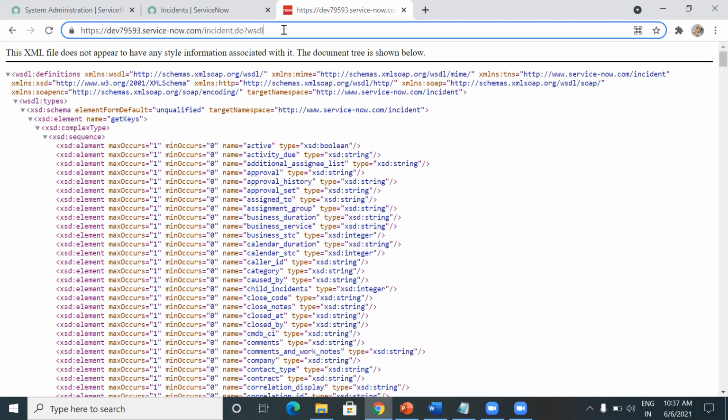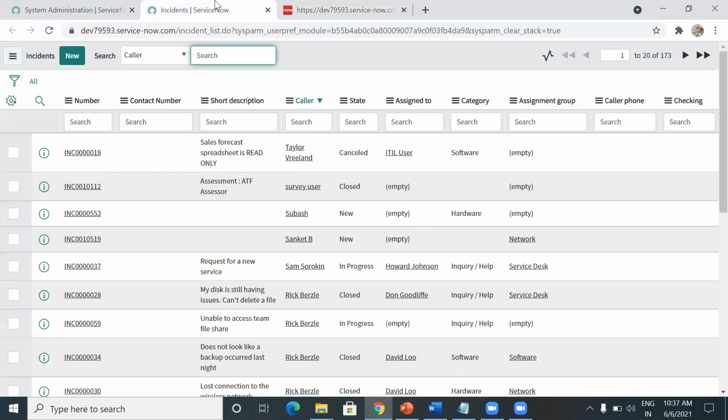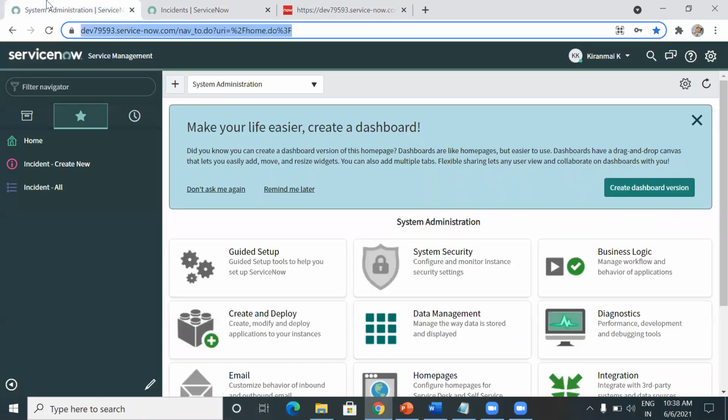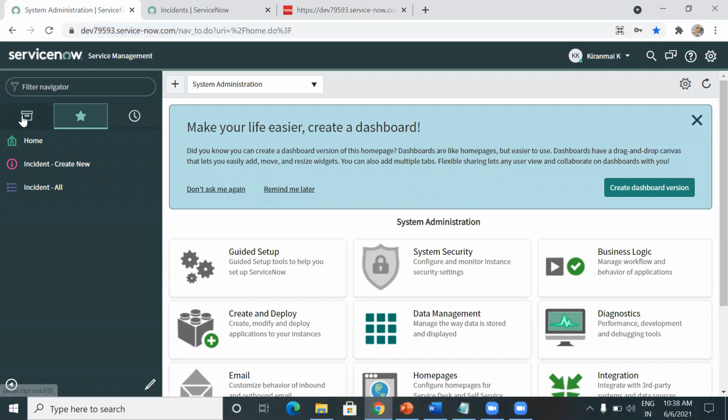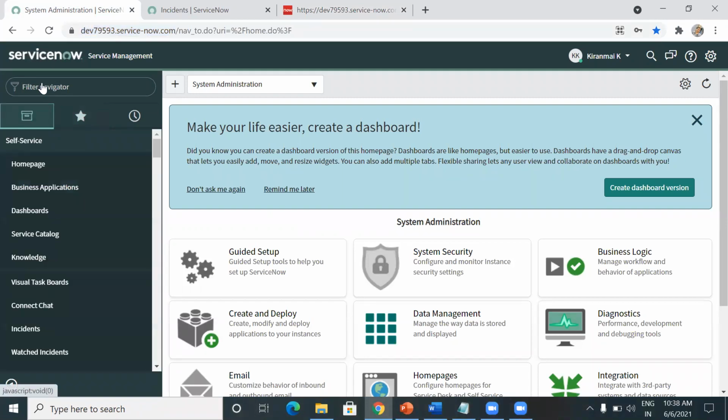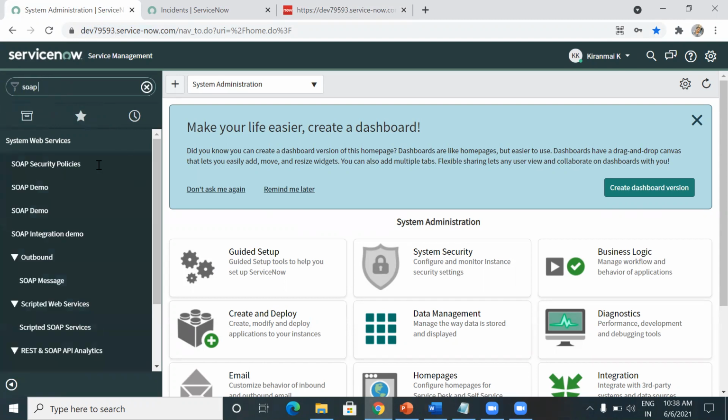So as of now, a WSDL is nothing but an XML document that describes the web services and all. Okay, so let me quickly go and show you. It's like a short, brief introduction about SOAP. Okay, so see, I have a SOAP.